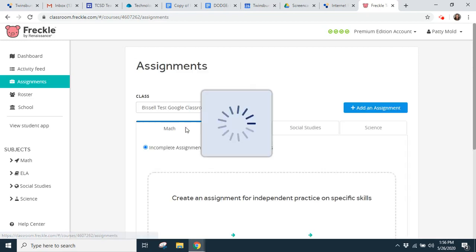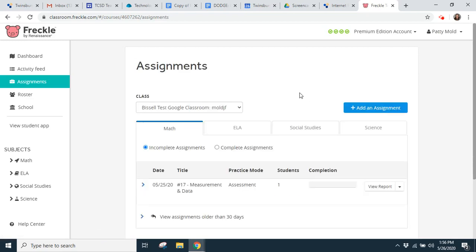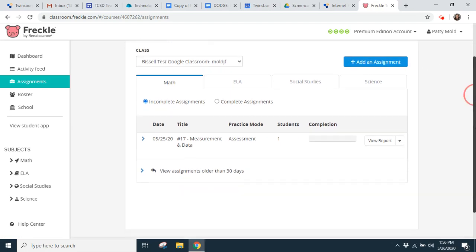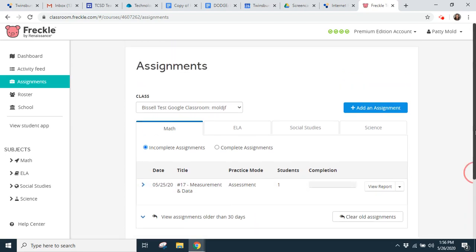Remember that right now, social studies and science are on a trial basis. We typically don't have those during the year, but they give you a chance to see what is there. The other thing you can do is click older assignments, which will show you anything you have older than 30 days. You can clear those out if you want, just to keep your dashboard clean. So this will show you where you'll find those assignments once you make them.